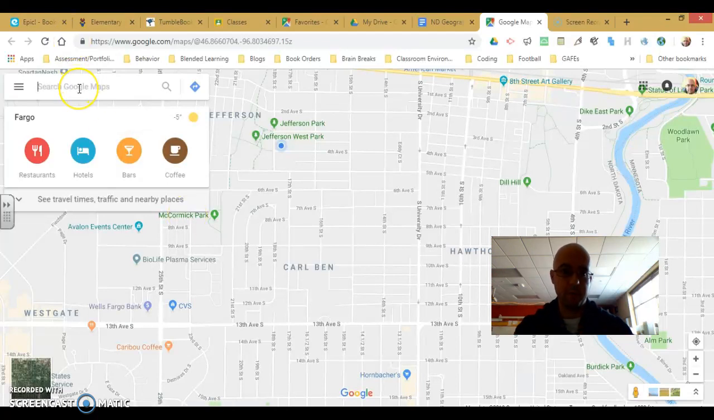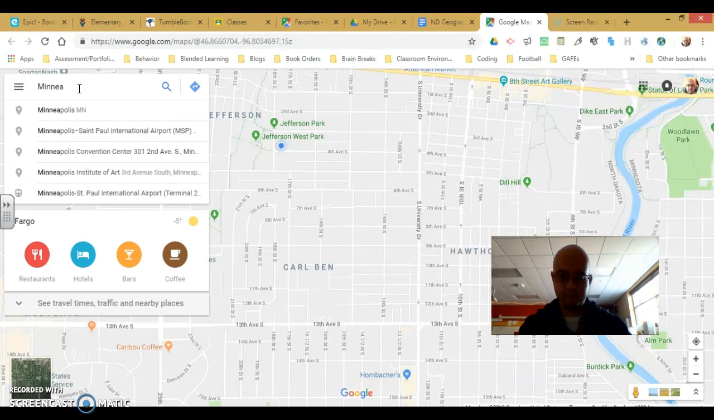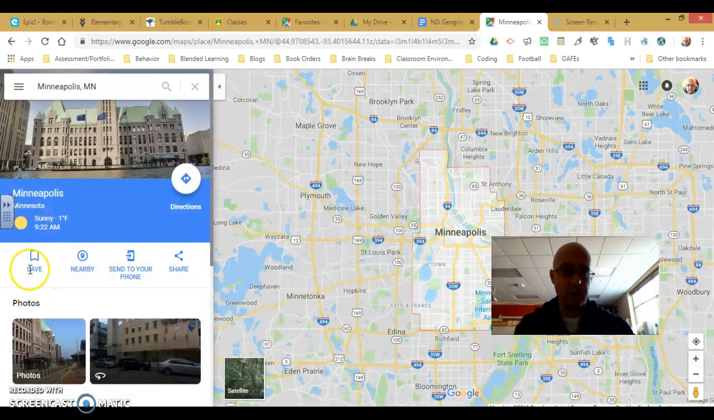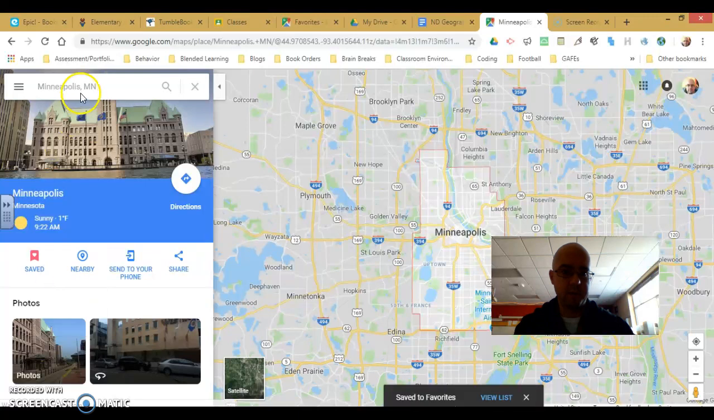So I'm going to type in 3 different cities that I have learned about. One is Minneapolis. I'm doing a tour of Minnesota. So I've got Minneapolis. What I'm going to do is click Save. I'll just click it to Favorites.